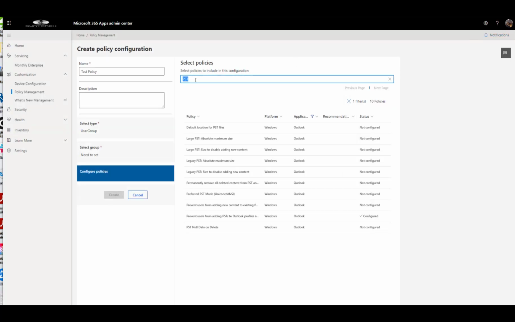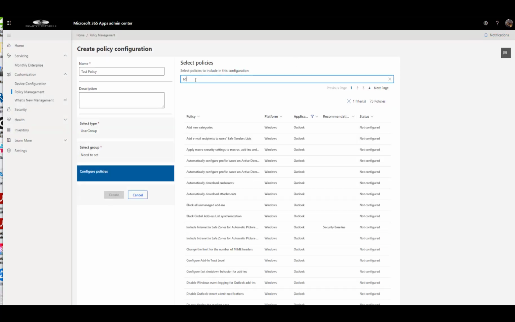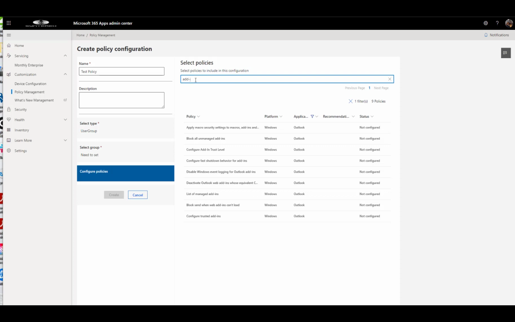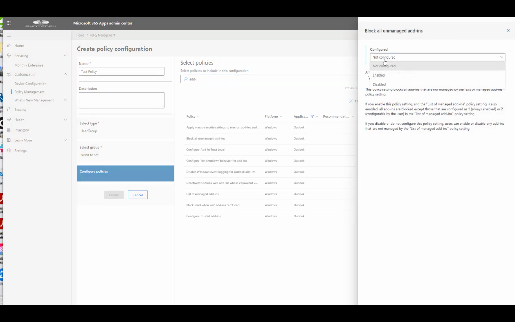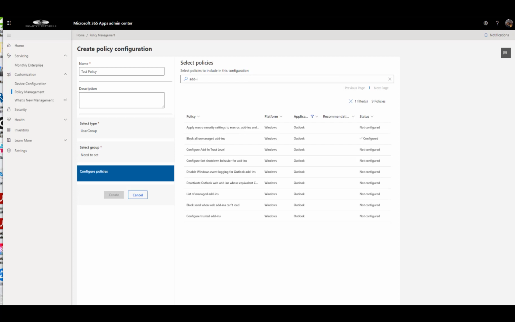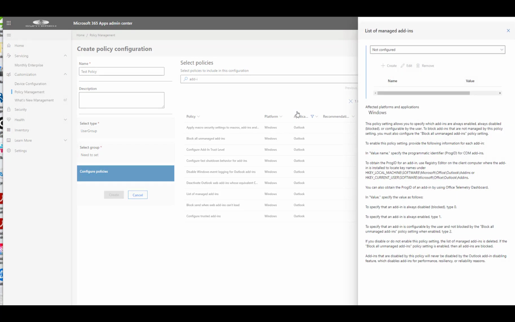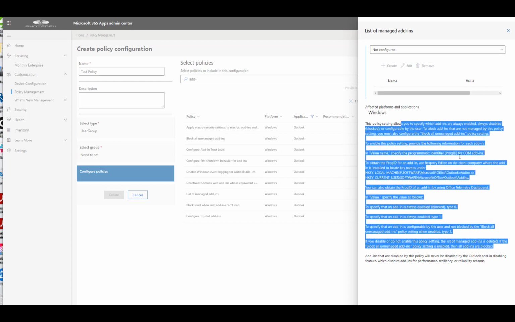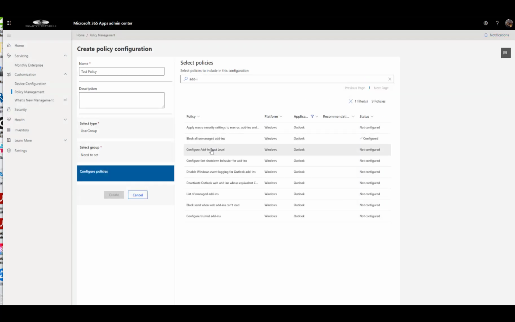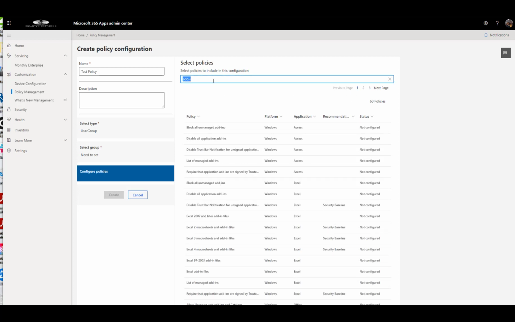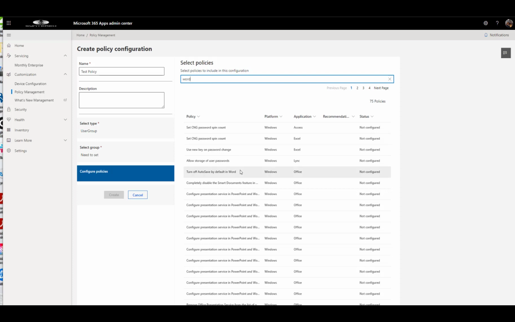And let's think about some stuff. So say you want to block on manage add-ins. You can even say, I always want these add-ins enabled, kind of whatever you want to do. Okay, so say now we want to get rid of the filter. And we want to look at other stuff.